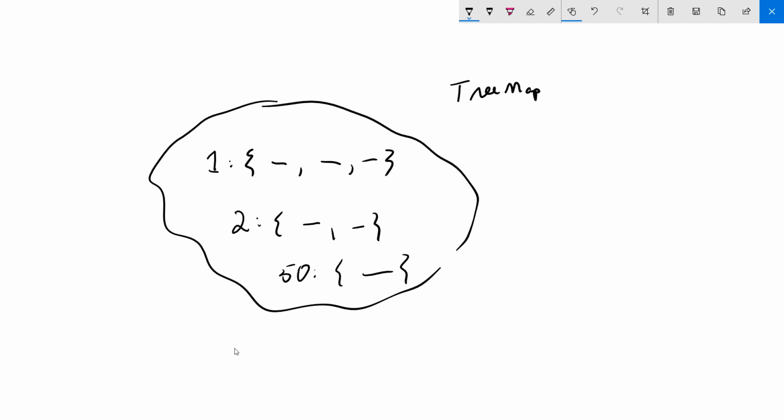Okay. Tree map of what? Integer's the key now. And what's the value? What does each integer map to? Not a string. A set of strings. So maybe a tree set of string. That's the data structure you need to build.